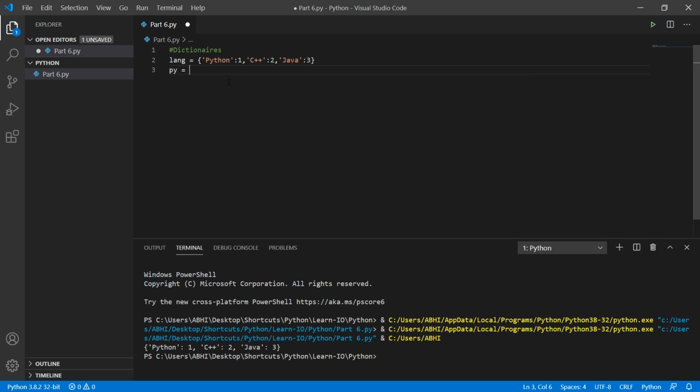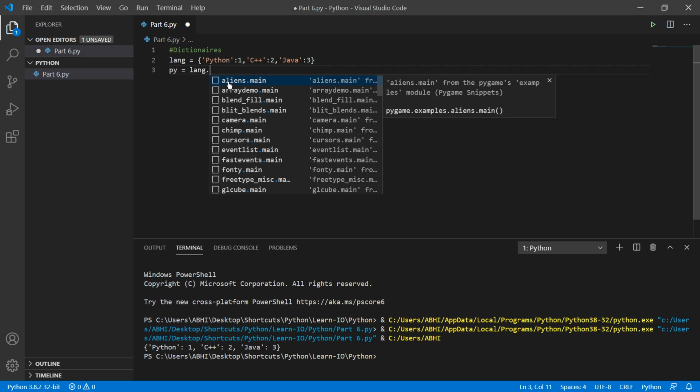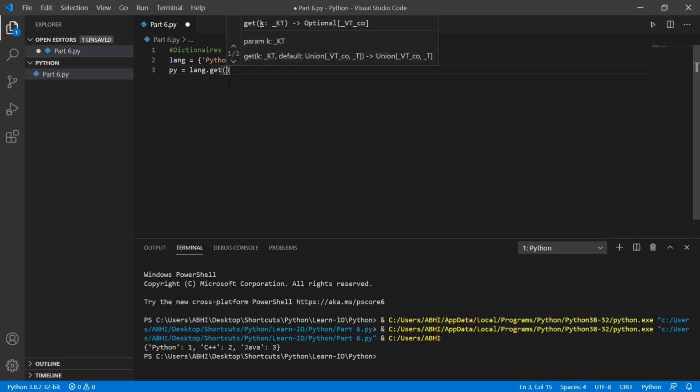And in order to get the value for 1, I need to define the dictionary that I'm using, so lang, and use the dot, and then type in get. So we're using the get function, and then we're going to type in what we want to get. So we want to get Python.